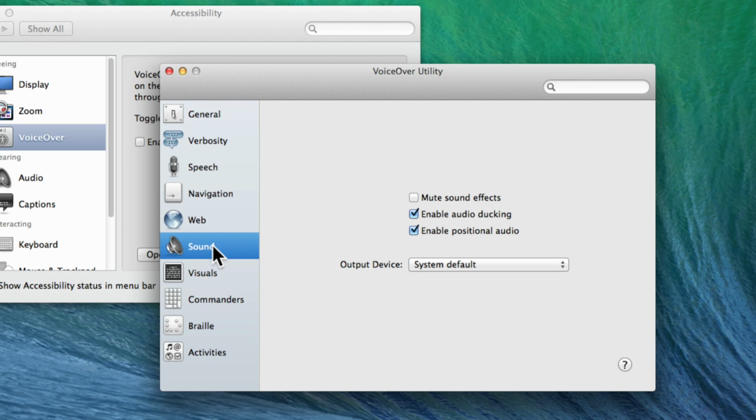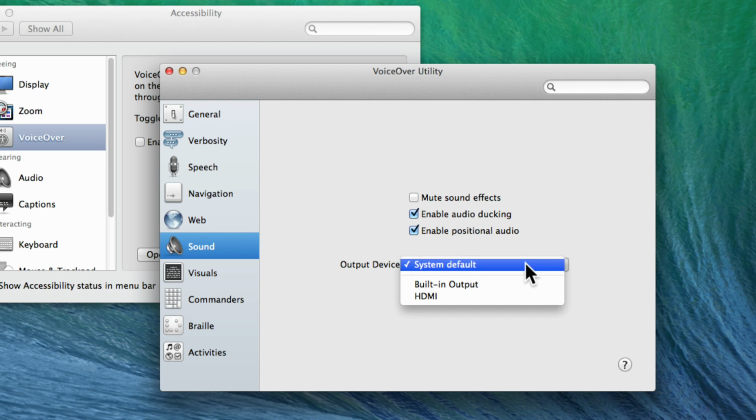The next tab is sound. This tab is short and sweet. We only have mute sound effects, enable audio docking, and enable positional audio, and under output device, we can choose system default or built-in output.